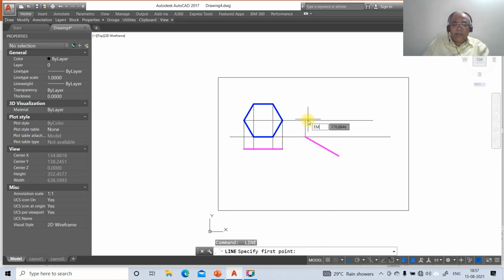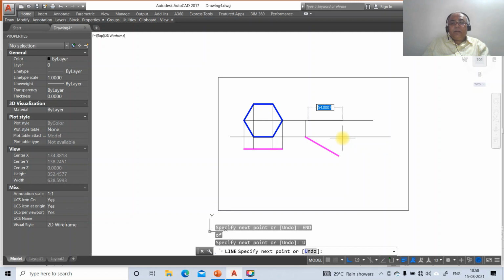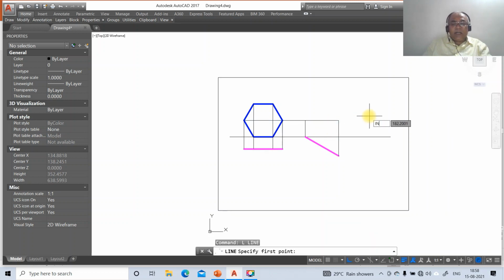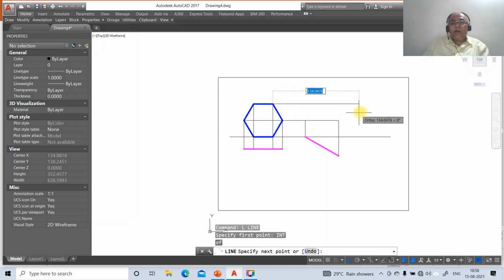Similarly line, take end of this, end of this, then you just undo it, then go to line, take endpoint of this and draw perpendicular to this line. Then go to fillet between this and this.